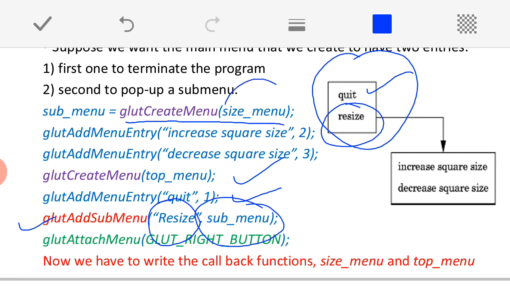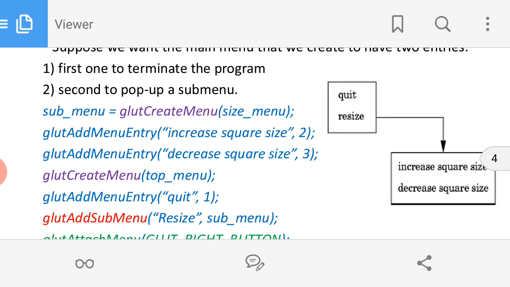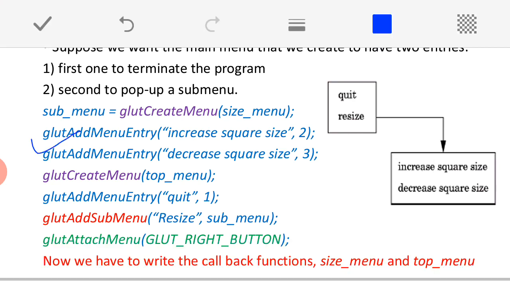glutCreateMenu of what? A size menu, okay, which will be assigned with this sub menu. So under this sub menu, see here, how many options am I going to define? Two options. One is glutAddMenuEntry of what? Increase size. So this is the first entry of the sub menu. I have already used 1 for quit, now I will continue with 2. Okay, so in the sub menu, increase square size, then glutAddMenuEntry of what? Decrease. See, these are the two entries within my sub menu.